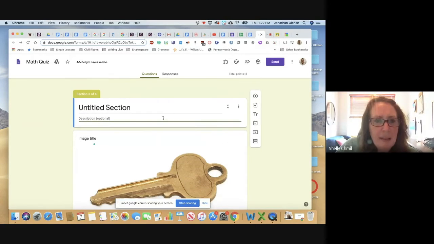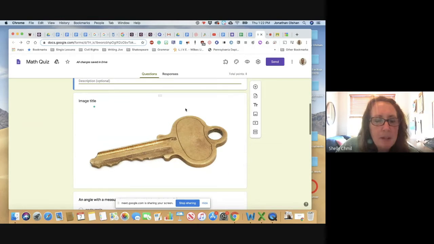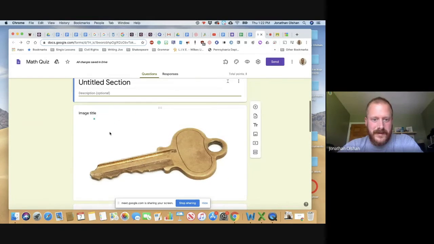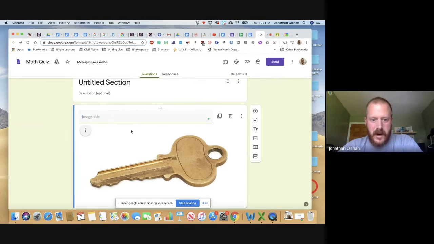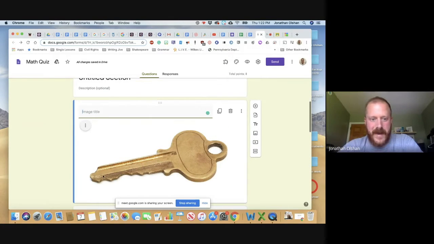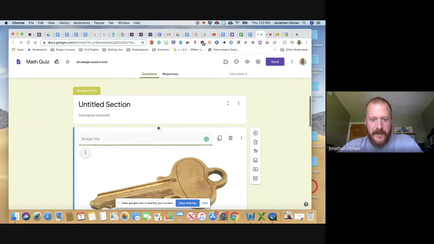But did that do that? No, because it's not part of a question. It's kind of its own entity, because this could be a question. We could add questions to this, but the fact that it's in its own box, unfortunately, we can't take this and drag it up there. It's still not part of that header.